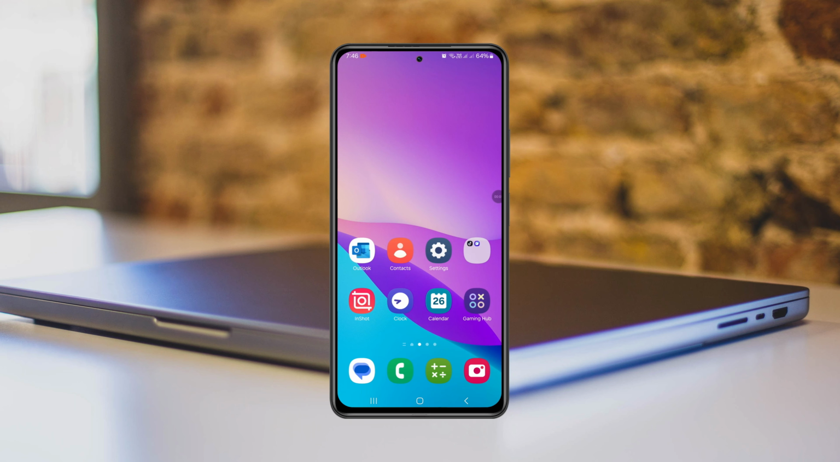In this video, I'll show you how to fix media sound not working on Samsung phone. So if you're trying to play any videos or any audio file but you're not getting the media sound, then here's the real guide of how you can fix this problem.